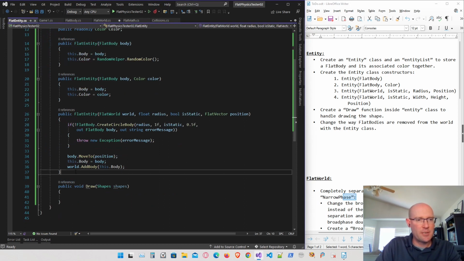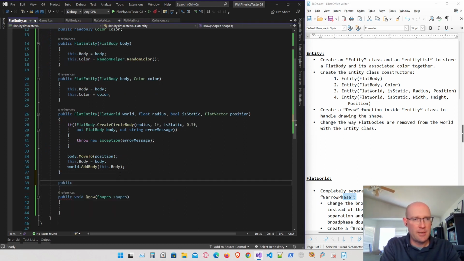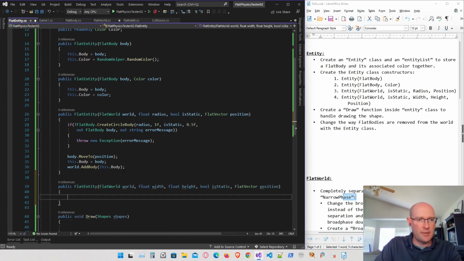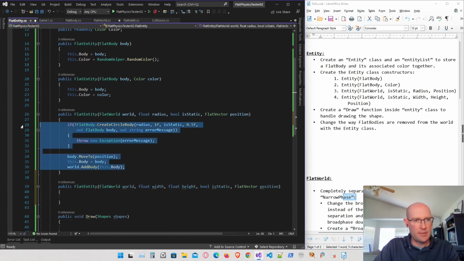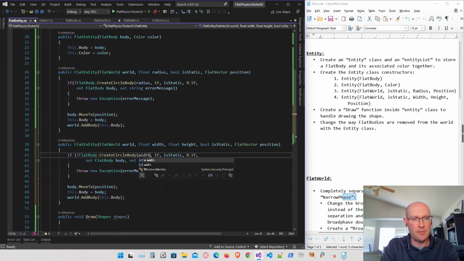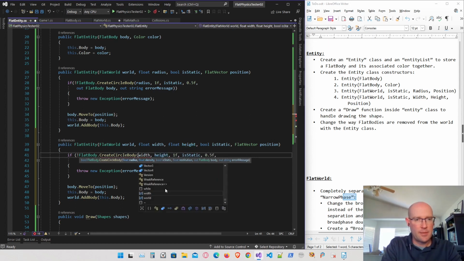All right, so the last constructor I want to make is one for a box body. So this constructor is going to look almost exactly the same as the last one, except instead of a radius, we're going to give it a width and a height. And in fact, I'm just going to copy this code and move it right down here because it's going to be exactly the same, except instead of the radius, we're going to give the width and the height. And then instead of creating a circle body, this is going to be create a box body.